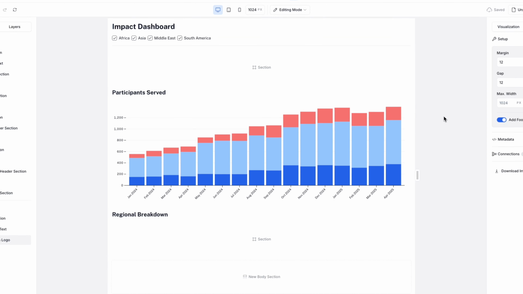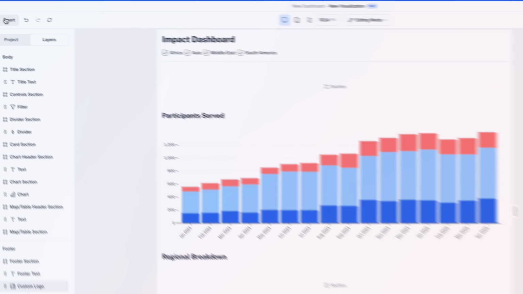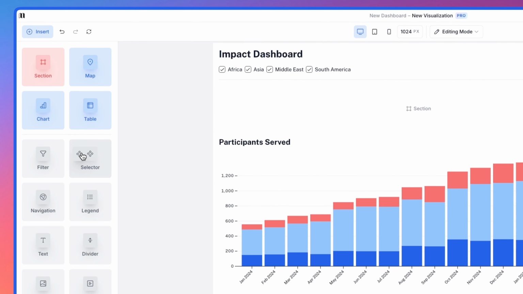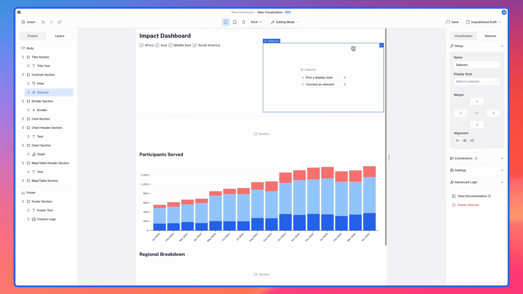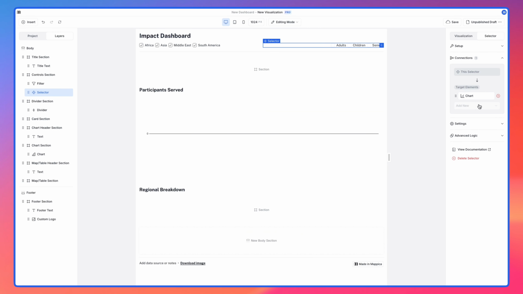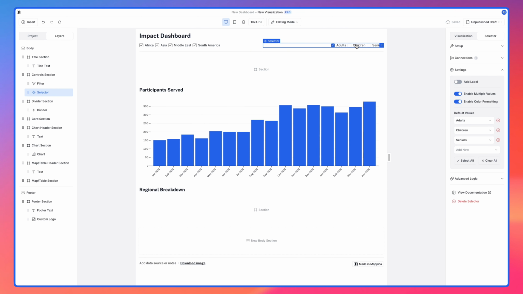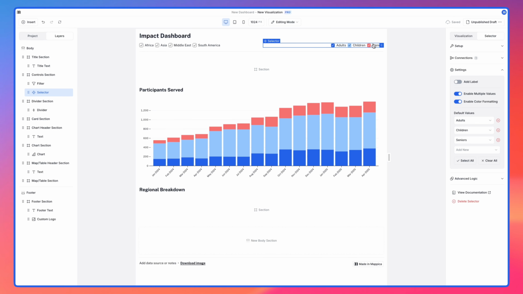We also want to be able to control which data series are displayed. Because these are separate columns in the dataset, we need to add a selector element, and this time we'll use the Insert button in the top left of the screen. We'll pick the display style, establish a connection to the chart, and set some default values. We can also enable color formatting to make them more intuitive. The selector now controls the series fields displayed in the chart.